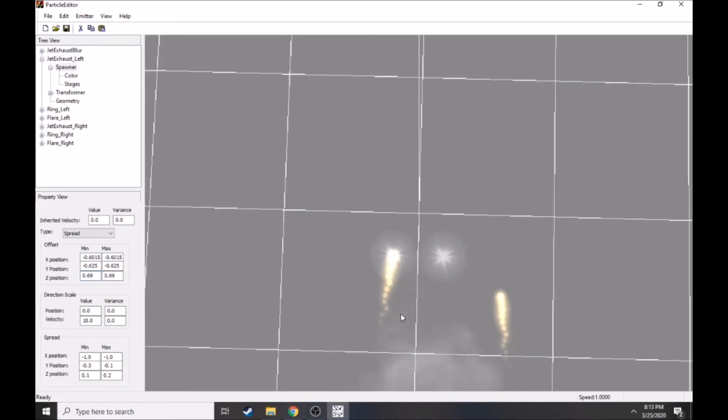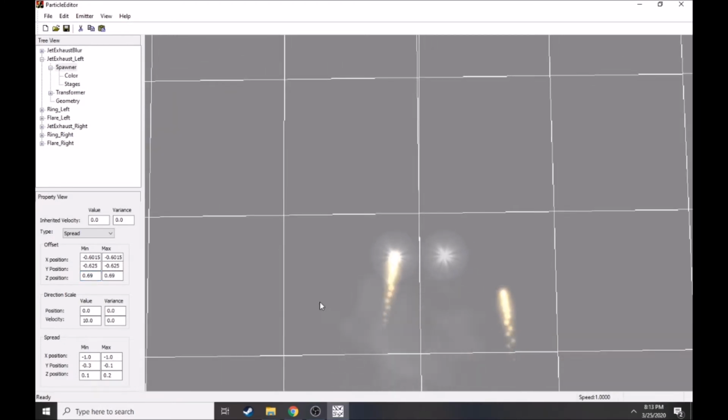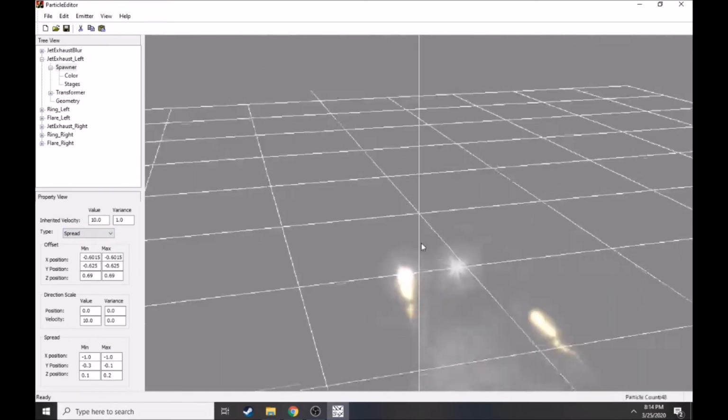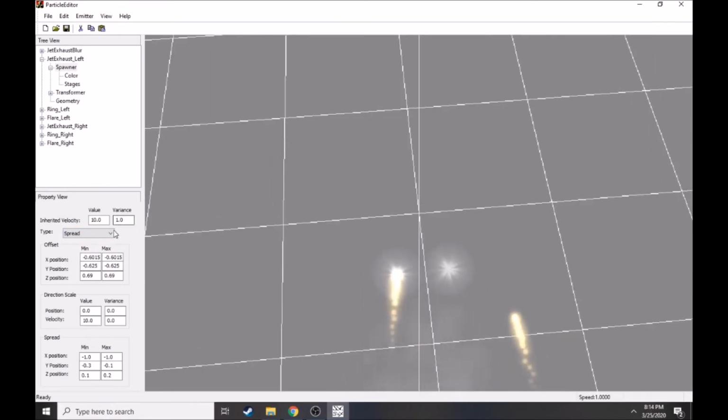And yes, it does. And let's see what these types do. Inherited velocity, I don't know what that does. Let's see what it does. It doesn't seem like it's doing anything, so who knows? None. So these types do certain things, as you'll be able to see demonstrated.